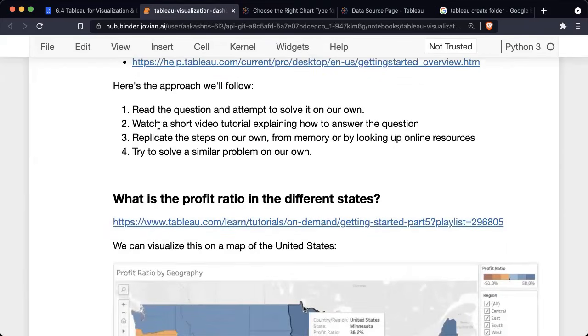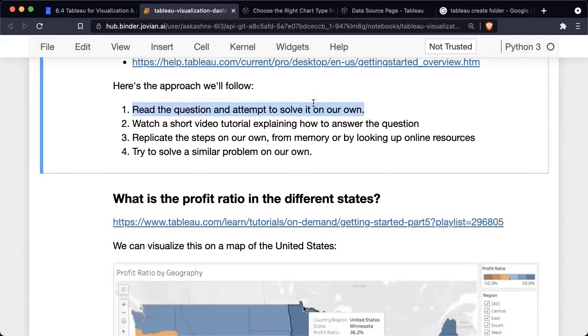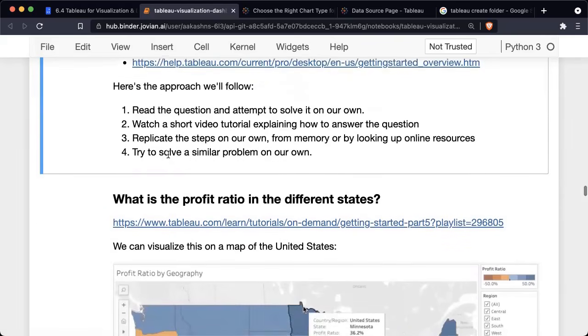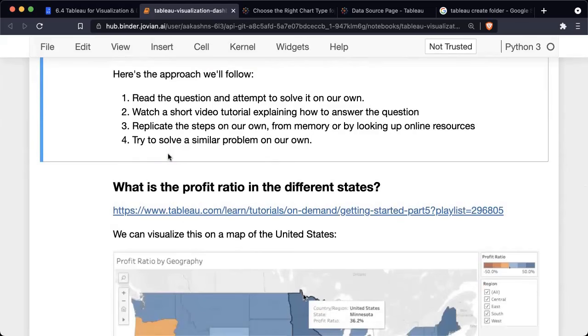Here is what I recommend: first read the question and try to solve it by yourself. Maybe give yourself 5 or 10 minutes. And based on your current knowledge of the software, try to figure it out. And what happens when you do this is you encounter certain difficulties and you realize what you don't know. Then you watch the video tutorial or maybe read the explanation that tells you how to answer the question. So in this case, there are video tutorials available on Tableau, but otherwise there are always written explanations.